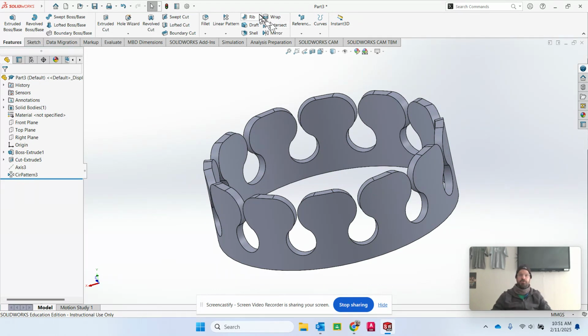And that's it. So circular pattern, you're going to find it underneath linear pattern. Make sure that you have defined not only the part that you want to replicate, whether it's an extruded feature or a cut feature, but also where the axis is that you want it to rotate around. Once you've got those things, it's really fun. Start playing around with it. See if you can make something cool.